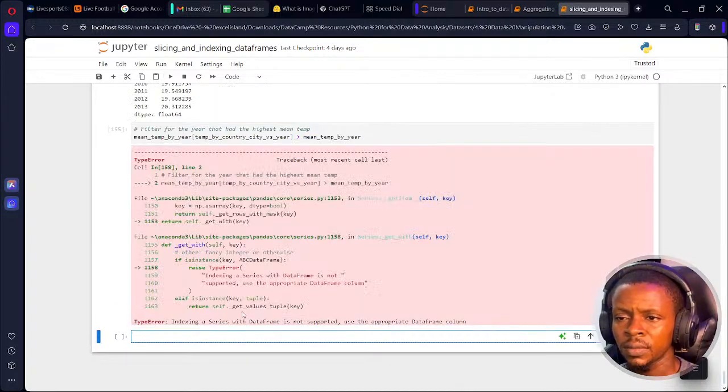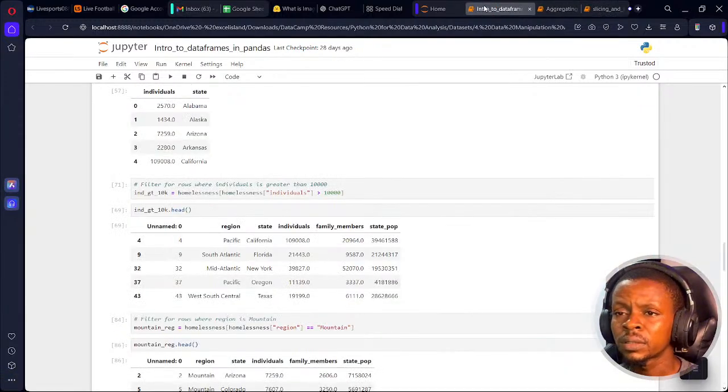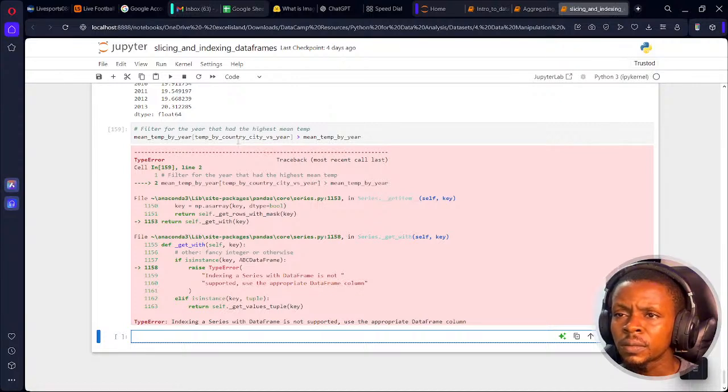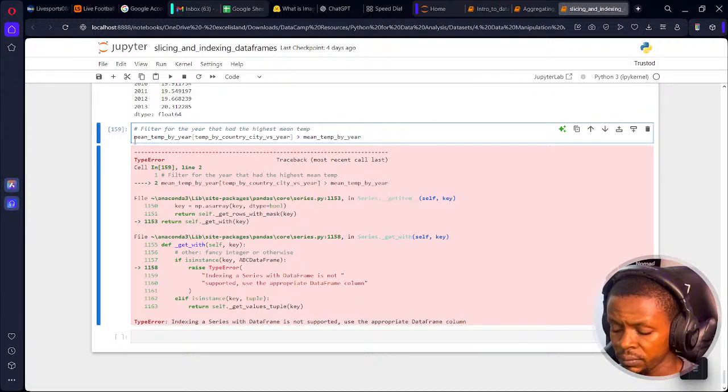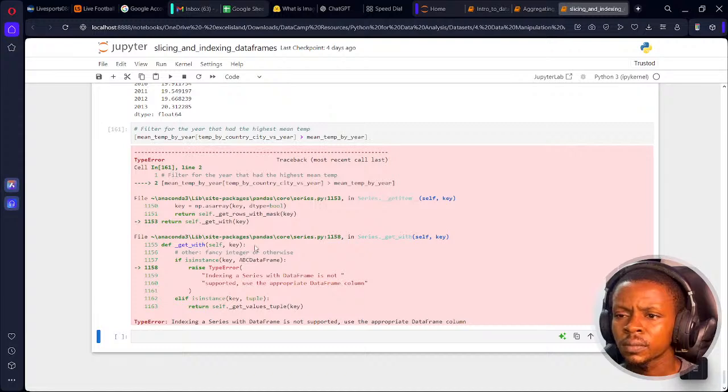Let's see. Error. So I didn't index it. I didn't index it very well. Let me see the way to index it here. Okay. So I didn't index that very well.